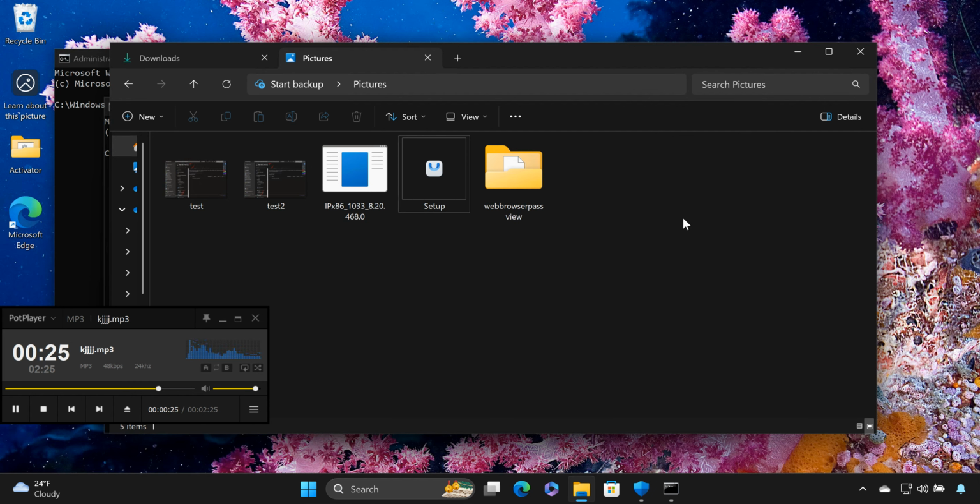Why these features matter. Admin mode shortcut saves time when accessing tools that require elevated privileges. Breadcrumbs navigation simplifies file organization and eliminates the need to manually navigate through folders. Whether you're managing system tools or organizing files, these features will boost your efficiency in Windows.